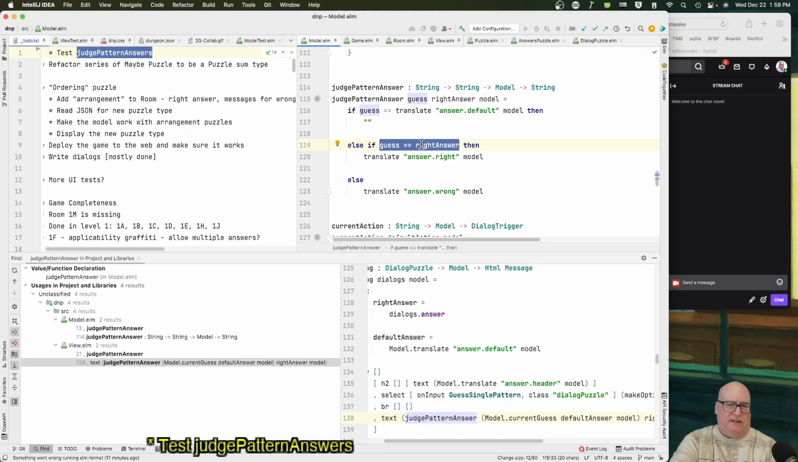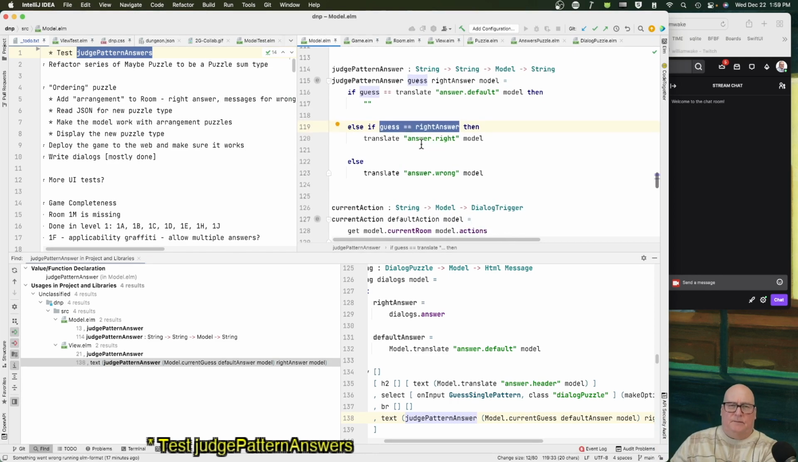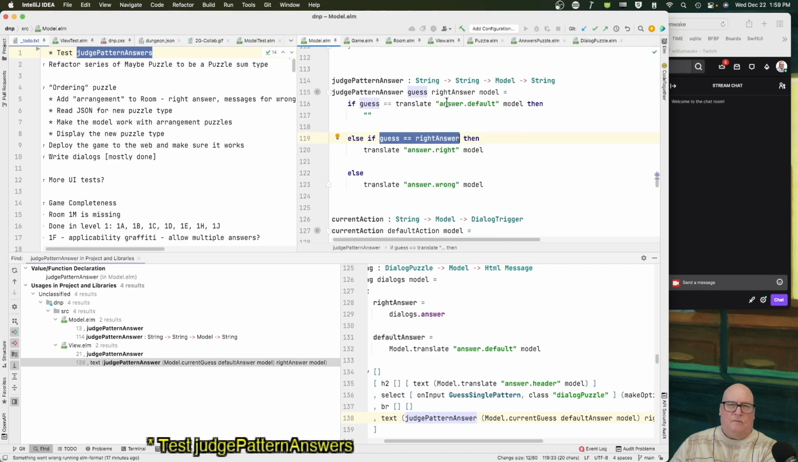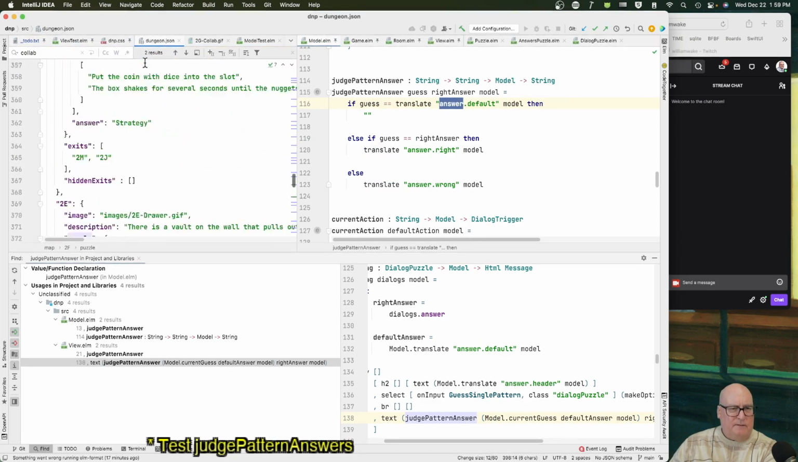It's kind of a tricky one, right? How do we judge what's going on? I mean, this translation, oh, I just don't know. The translation is stuff coming from the dungeon. Okay, let's get up to the top.